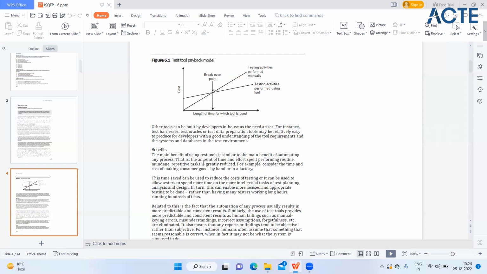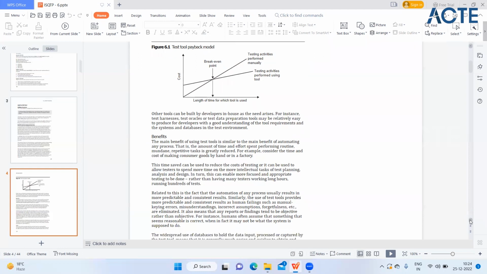Okay, so now we have to see the benefits. The main benefit of using a test tool is similar to the main benefit of automating any process. The amount of time and effort spent performing routine, mundane, repetitive tasks is greatly reduced. For example, consider the time and cost of making consumer goods by hand or in a factory. So they are saying it takes a lot of time to perform a similar task manually, and when we do it through the automation process, it takes less time.